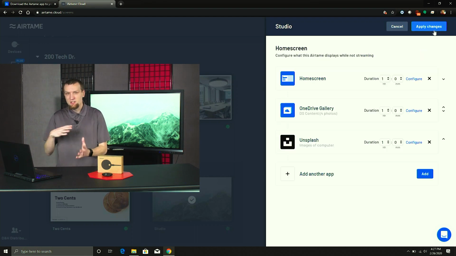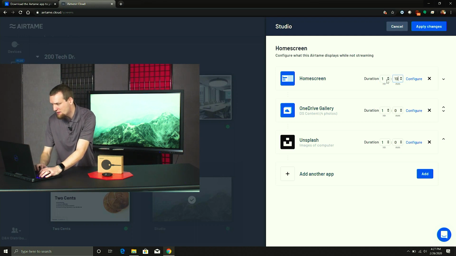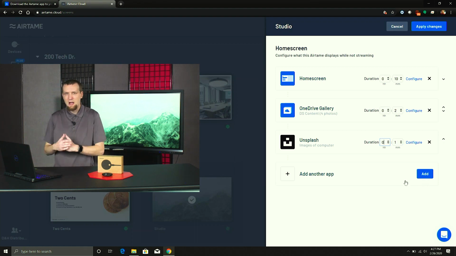Back on this page, I can actually customize how long each app is playing for. So if I want the home screen to only be playing for, we'll lower this. We'll make it 10 minutes is going to show the connection options. And then for 2 minutes, it's going to play the digital signage. And then we'll just do 1 minute for the random content. And then I've created now a playlist of home screens and digital signage for this Airtame.